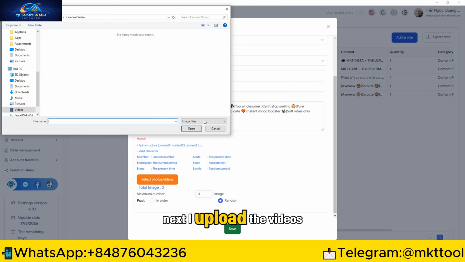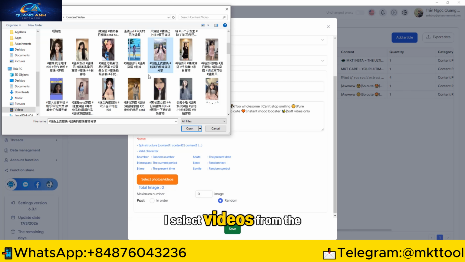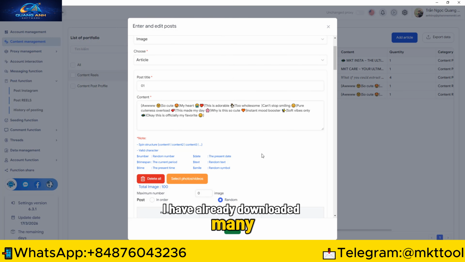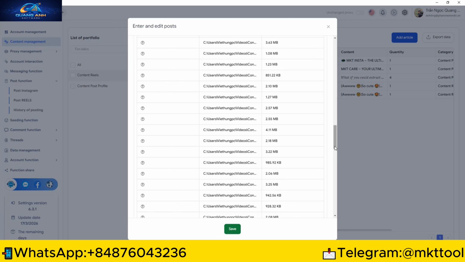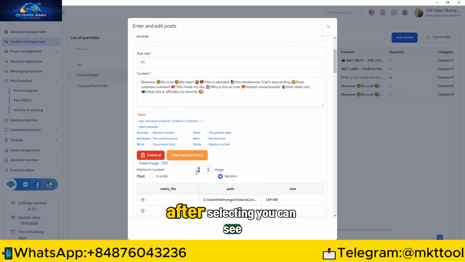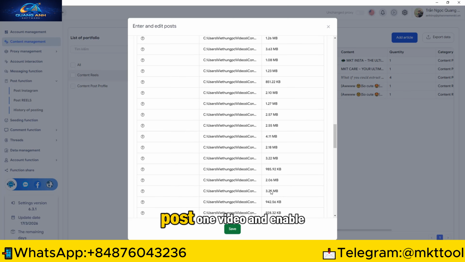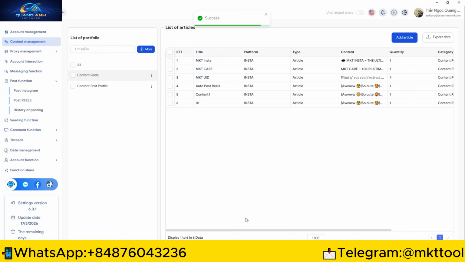Next, I upload the videos I want to post for 01. I select videos from the Content Reels folder. I have already downloaded many videos. Here I select all videos. After selecting, you can see the total number of videos. Here I set it to post one video and enable random mode. You can preview the video information below. After saving, the new content is added to the list.